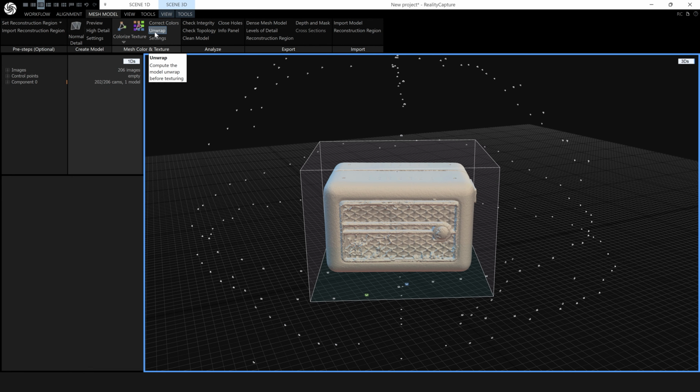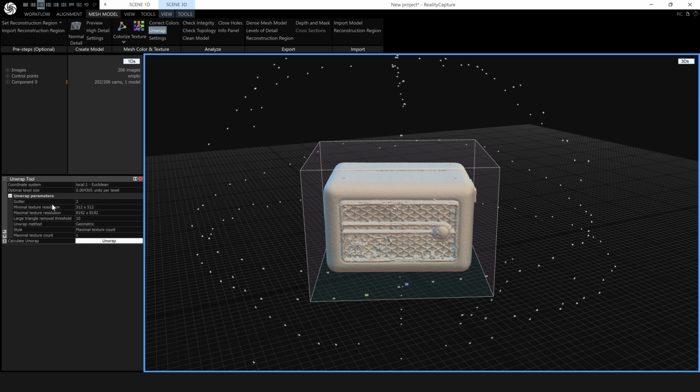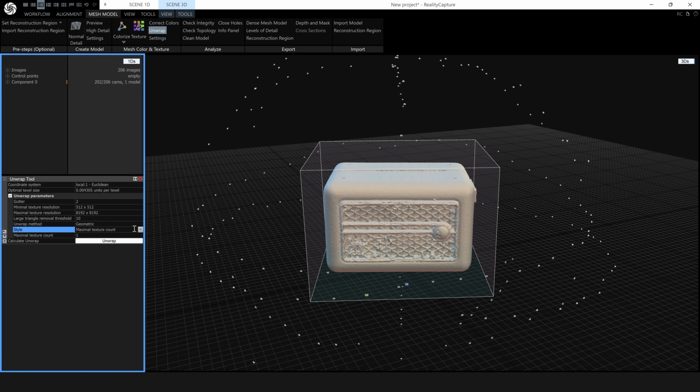Now, if you like, we have an unwrap tool so that you can unwrap beforehand. The default is to make a single texture with the maximal texture count style, and it will aim for this top number, the maximal texture resolution. So the default is to make a single 8K texture. Now, if you have a larger model with more inputs, you might want to use fixed texel size here and set to optimal, and that's going to give you 100% quality on your unwrap.